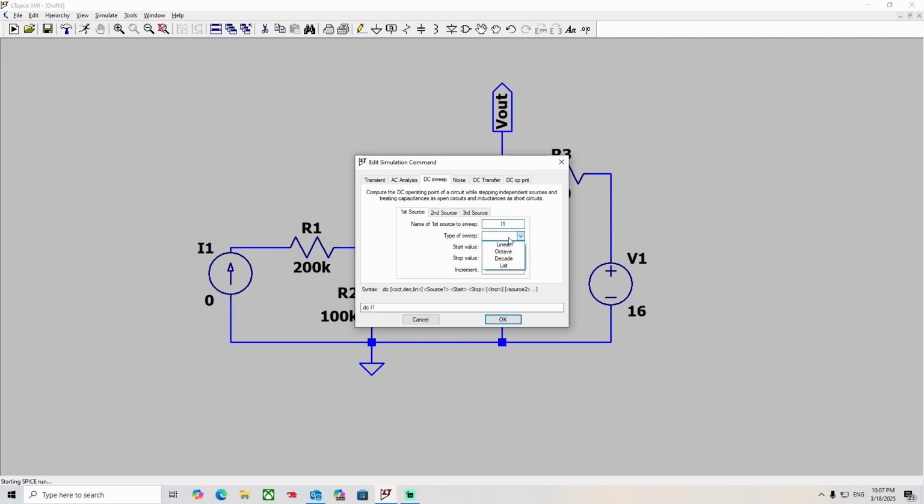It needs to be linear. The start value, let's say 0. And let's say we want the stop value to be 1 milliamp. In this case, we want our increment to be definite steps. So imagine 100 microamp, 200 microamp, 300 microamp, because that's what we saw in the actual graph. So I'm going to use 100 microamp steps.